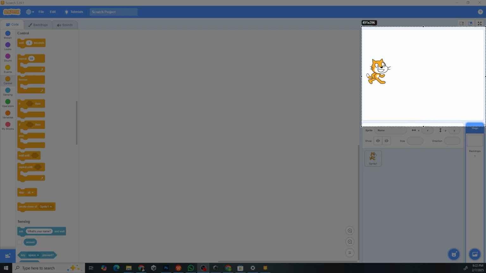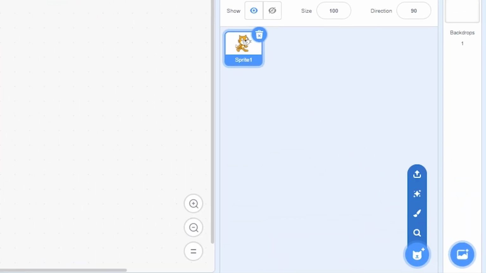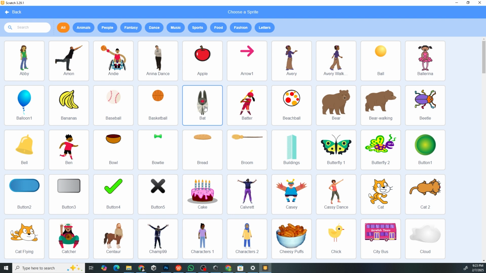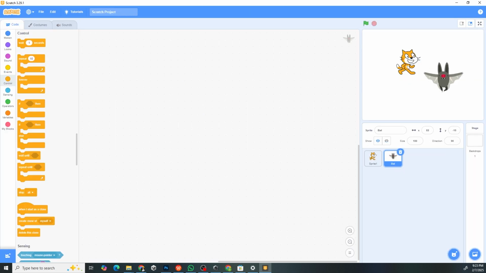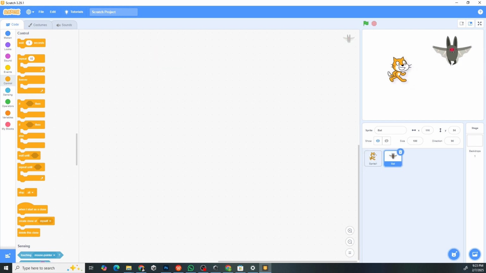This is the stage area where your game runs. This stage is where all the action happens when you run your game. Under the stage, you can add and manage multiple sprites. Let's create a new sprite, like a bat. You can move the bat around on the stage by clicking and dragging it. See how you can place it wherever you want? That's how the stage works, it's the space where your sprites interact in the game.